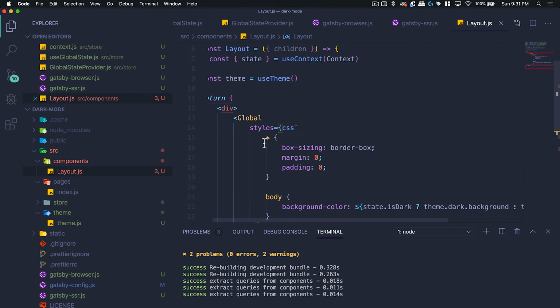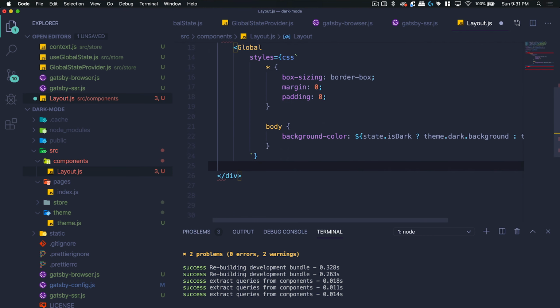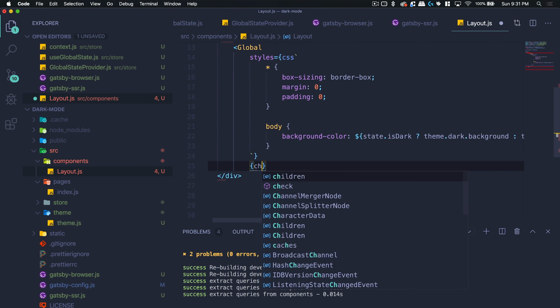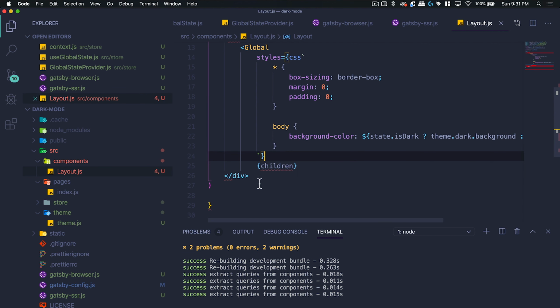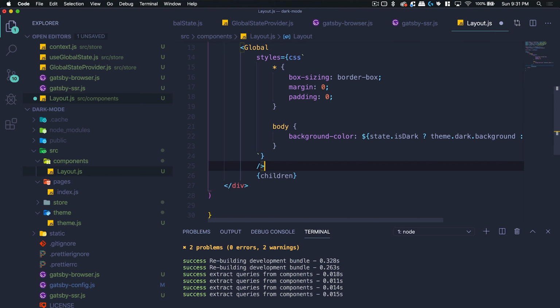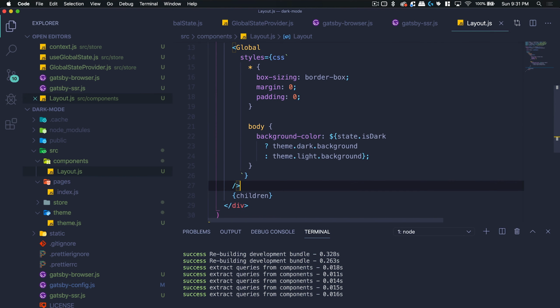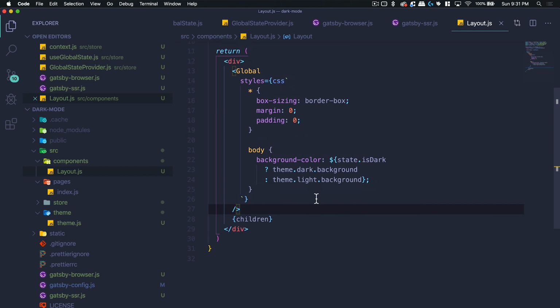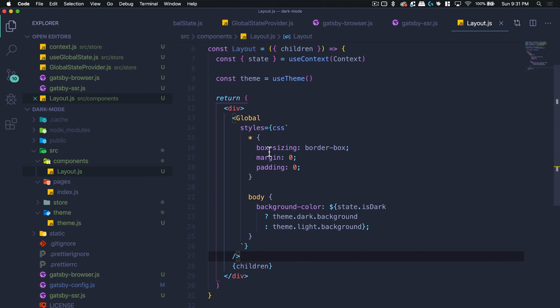And we need to make sure we pass in the children here. So children. And I also need to make sure I close that Global component. All right, so once we save that, we now have our global styles.